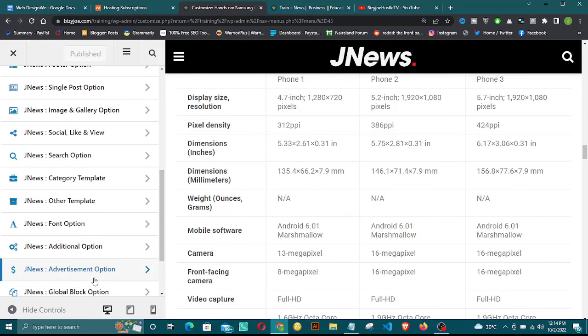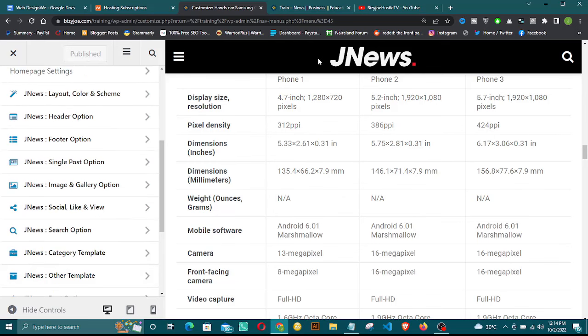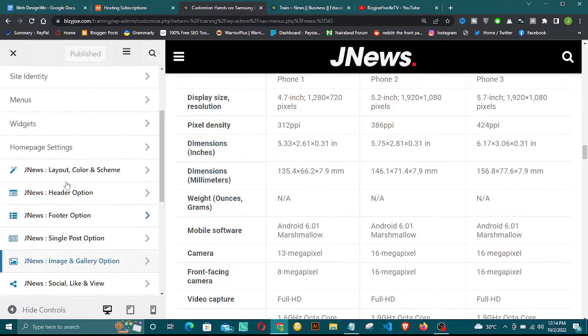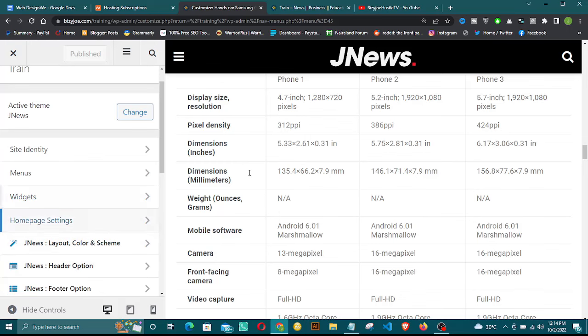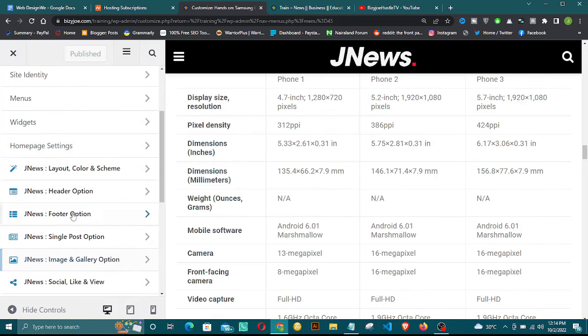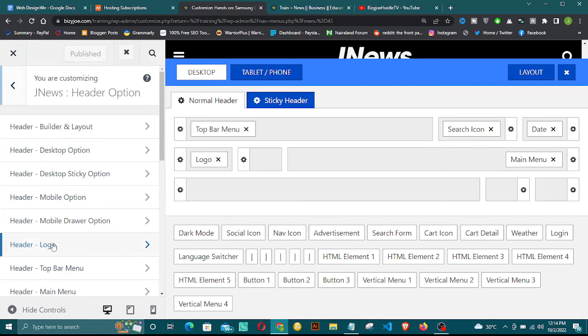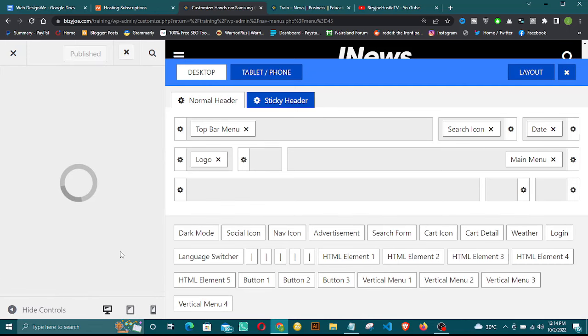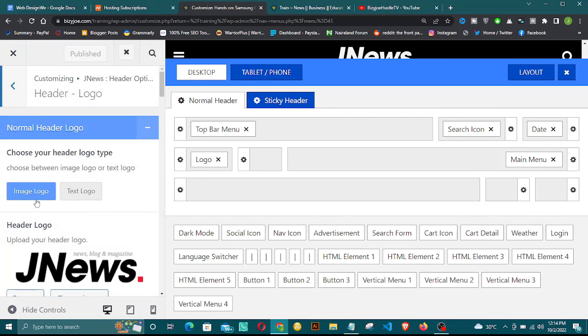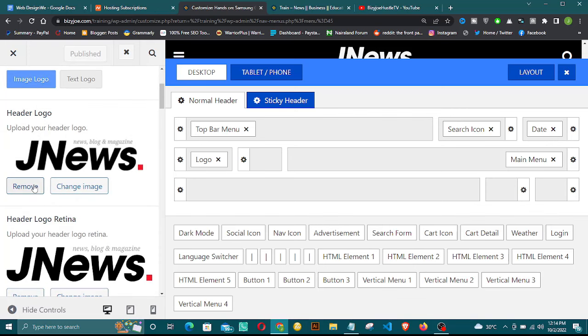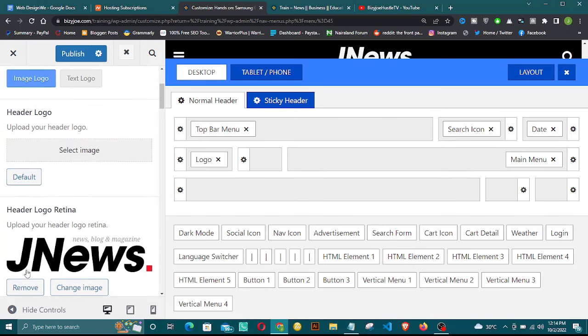If there is any, then you still have their logo here. So how do we change that? As you can see, they still have their logo. So let's go to header. Then we go to logo. After designing your logo, what you need to do is just remove all their logos, remove everything here.